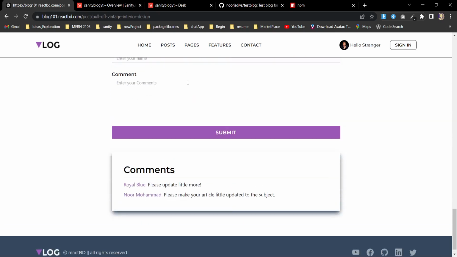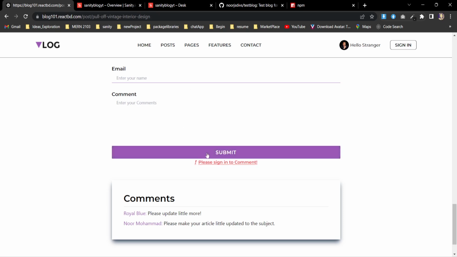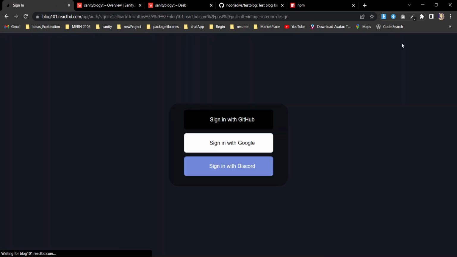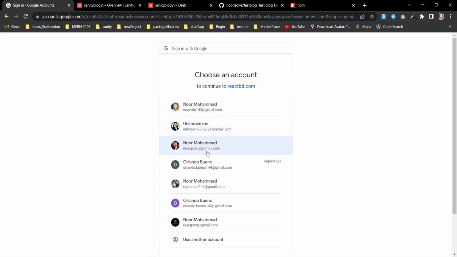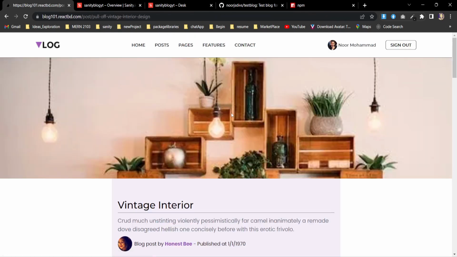And by the way, we can also make comments over here. If I try to put a comment, it will not let me, because as you see, I need to sign in to comment. So to sign in, let's click on the sign in tab. Now I can sign in with GitHub, Google and Discord. Let's try with Google, and it's going to show you all the available options for signing in with Google, and that sign in is coming from NextAuth.